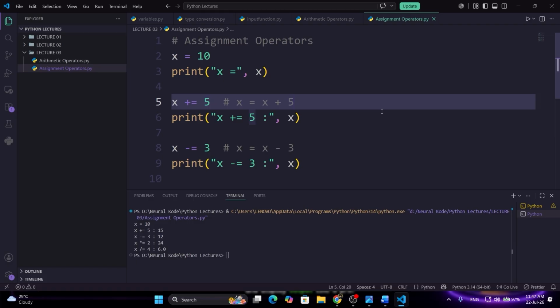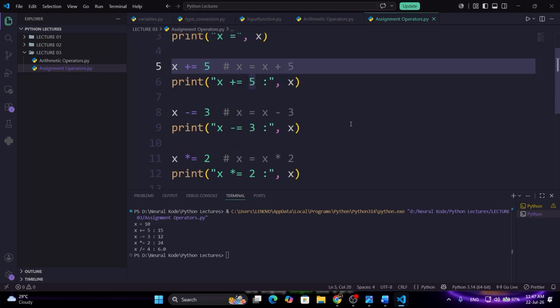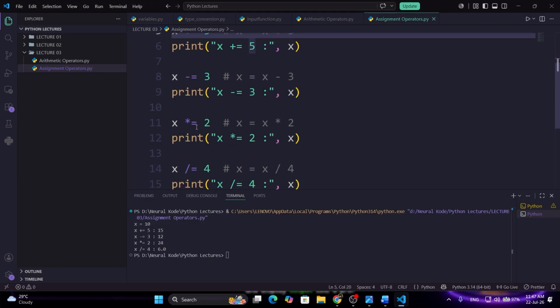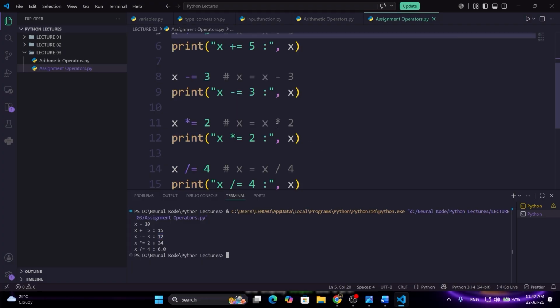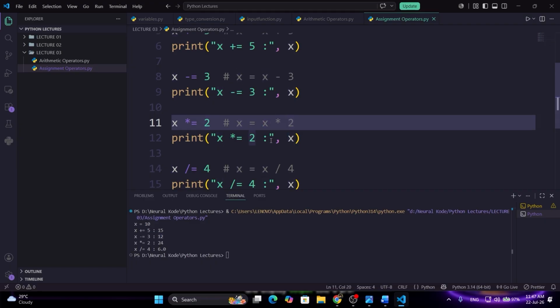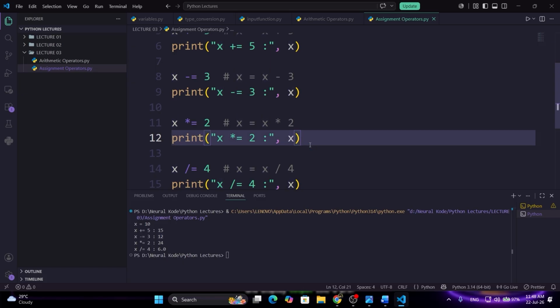Okay. Nothing else. The next thing we have is x *= 2. What is the current value? After the ninth line, what is the value now? The value of x is 12 now. Now what we are doing is x = x * 2. The value of x is 12, and 12 multiplied by 2 will be 24. So what will be printed here? What will be the output of the 12th line? The output will be 24 here.